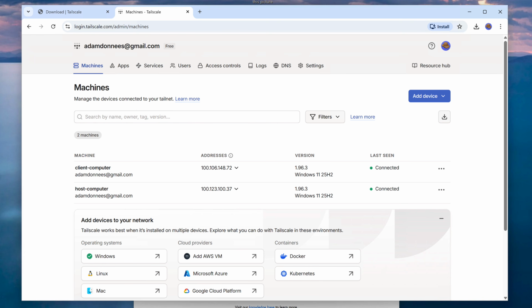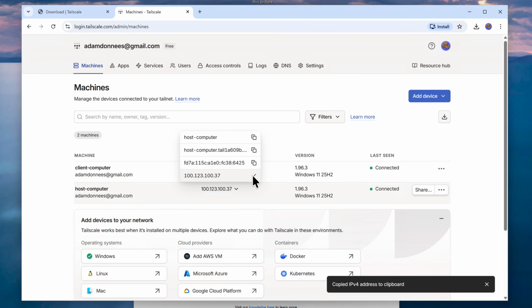With this address, you can connect via RDP from any computer in the world, provided Tailscale is installed and configured on that computer using the same account. Now let's make the remote desktop connection.